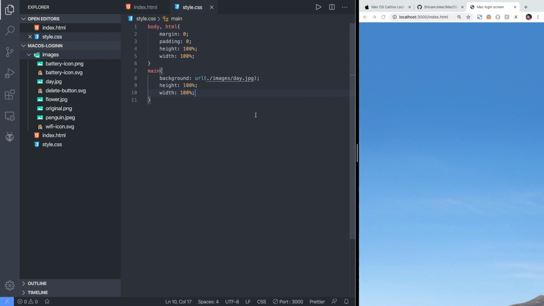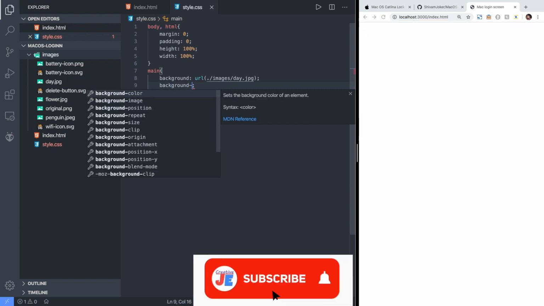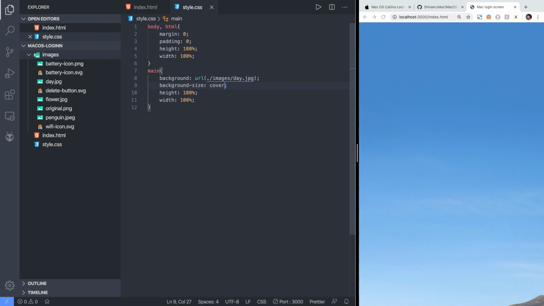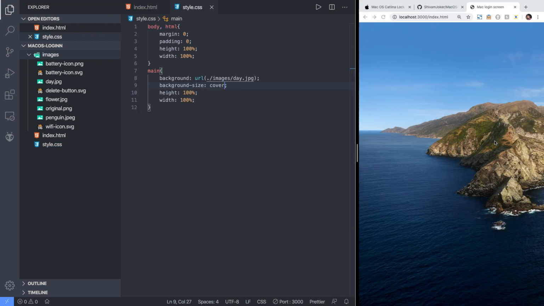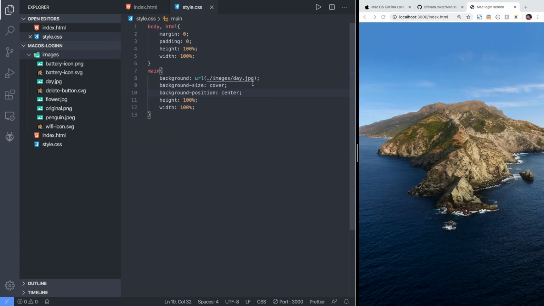Alright, as you can see here, our image is quite big, so we will need to make a few adjustments. We are going to do background size, which will be cover. Okay, and we need to also center it, so background position center. Alright, there we go. We have the actual screen. As you can see, damn, it's almost the same.